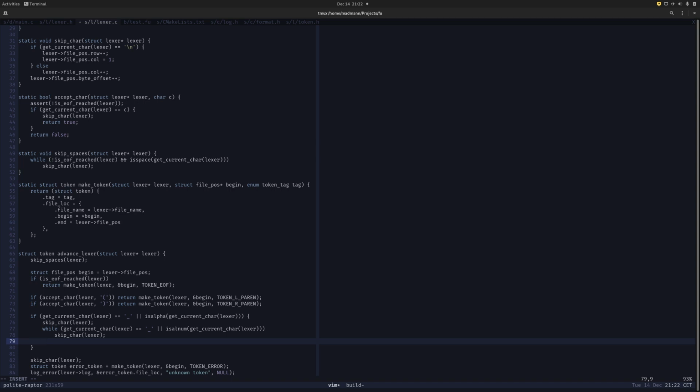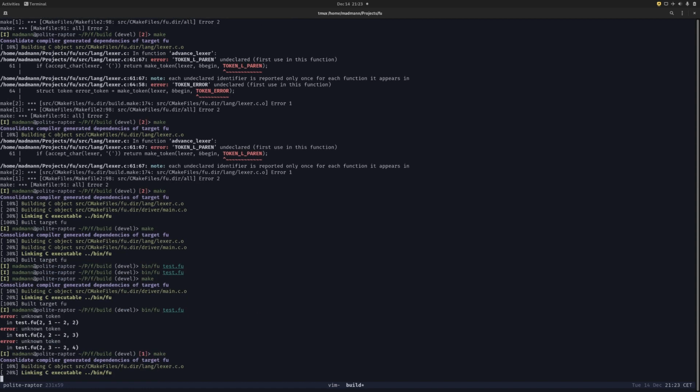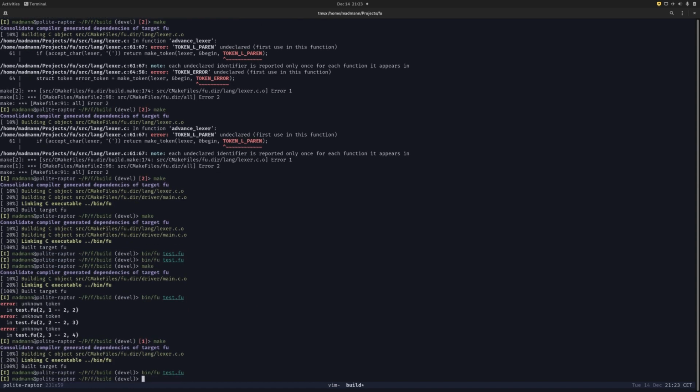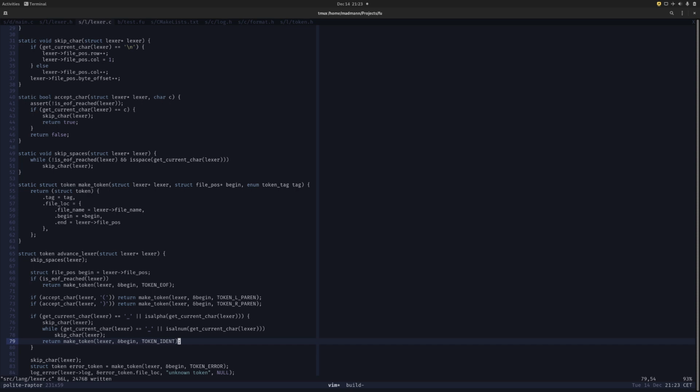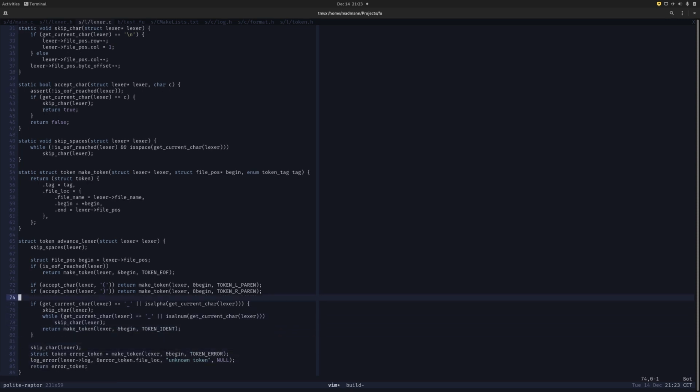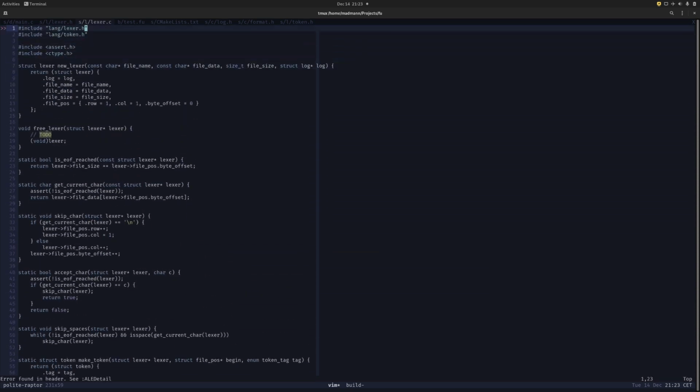And now we return a token. So return make token Lexer begin token identifier. So these things should disappear. And indeed they do. So I guess you have a feeling for the Lexer now. The Lexer works essentially like that. It's very simple, and all it does is just parse characters as they come and reject whatever it doesn't like.